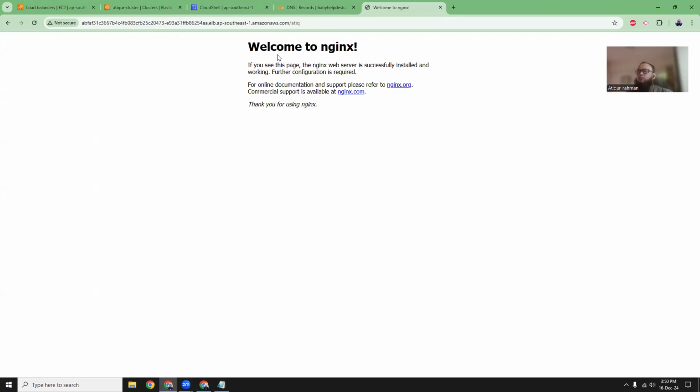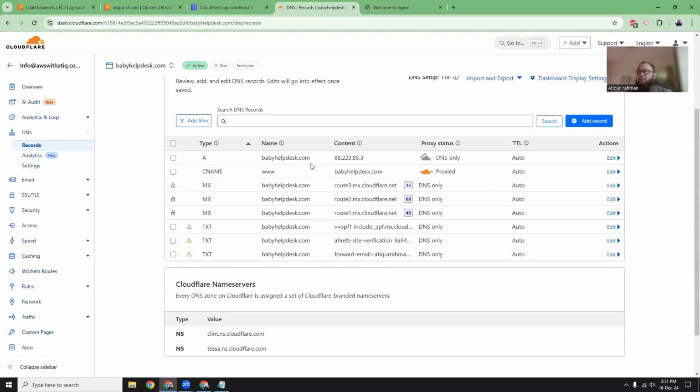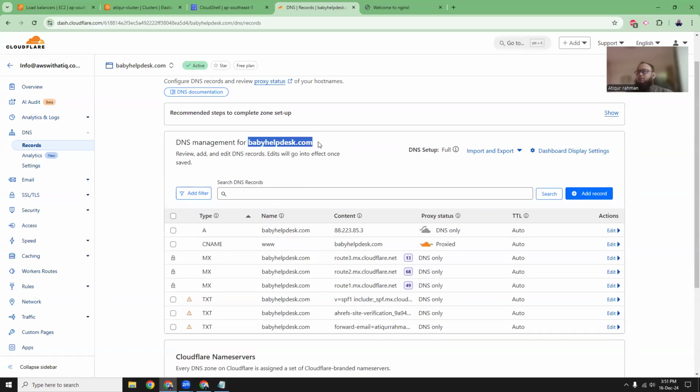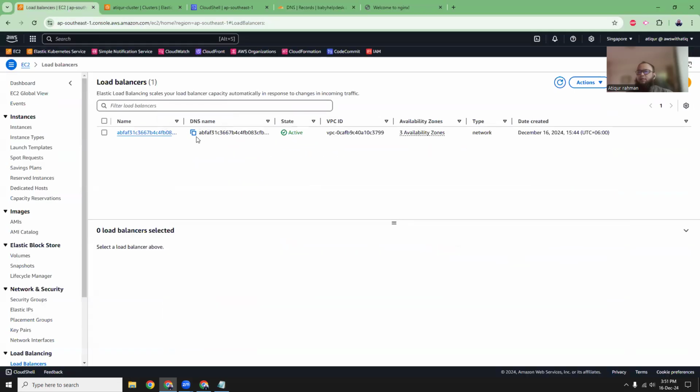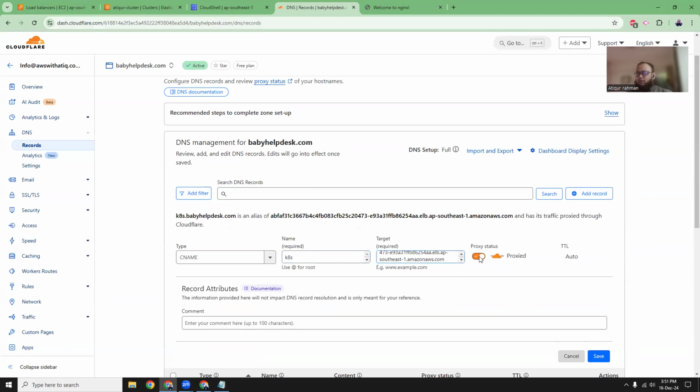Now let's go forward and create a subdomain, point that subdomain to that network load balancer, and set up an SSL certificate. I will use a domain here, babyhelpdesk.com. It's one of my projects. I purchased this domain a long time ago but didn't do anything with it, and now I wanted to do some testing. So click and type, with the CNAME, then k8s. That's good. And I will need to copy the DNS name of that network load balancer.